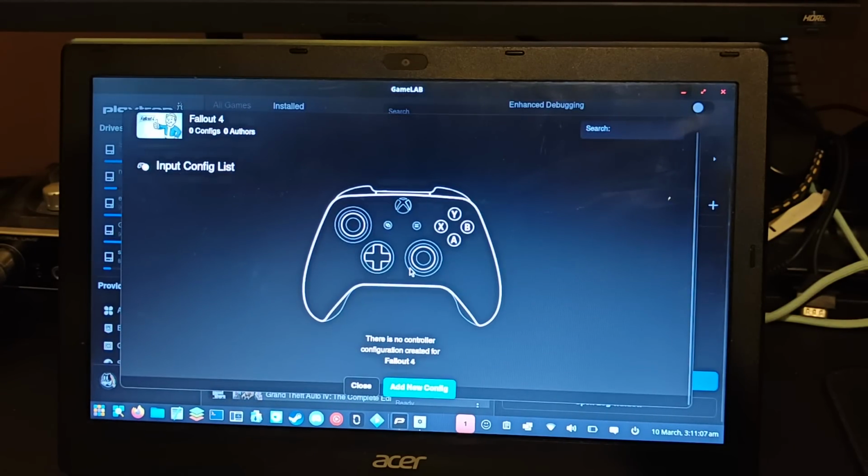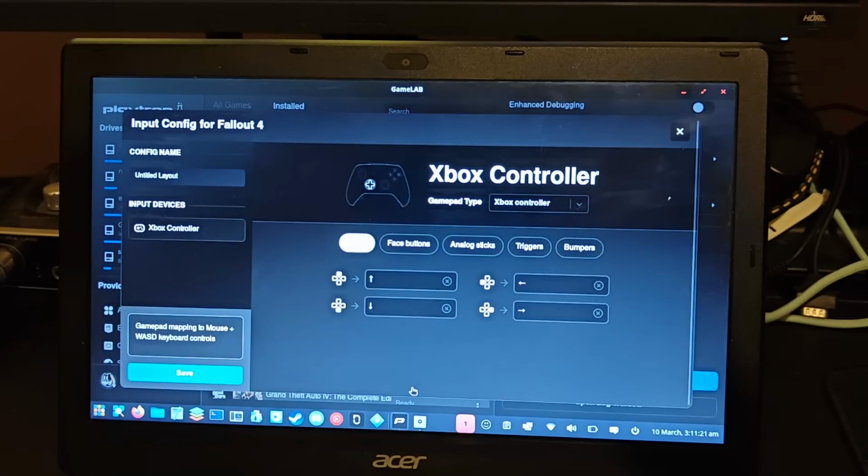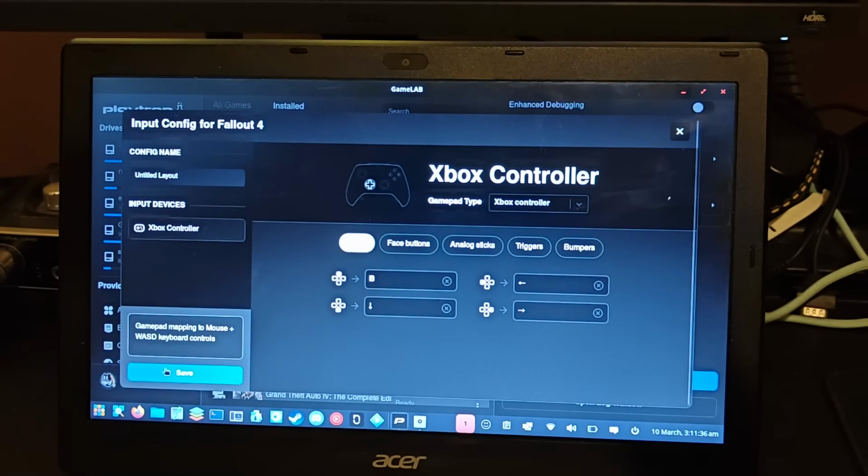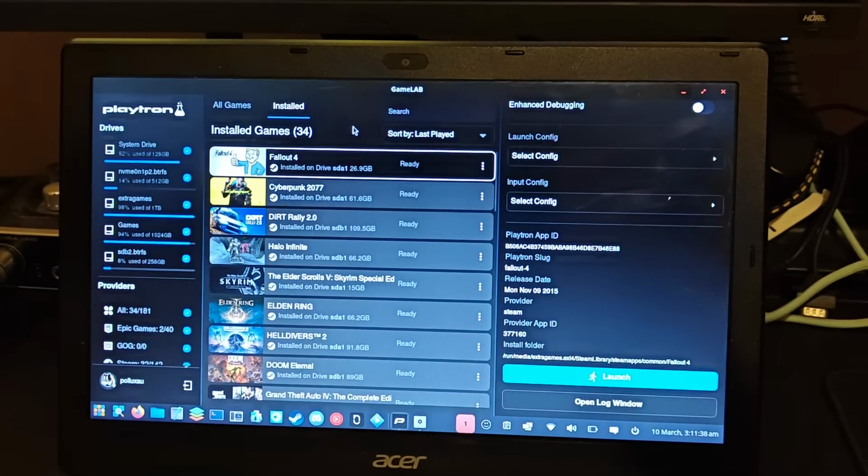So this is where we can customize different configurations for your controller, and then you can choose that config in Playtron. So when you go to launch a game, you can choose that controller config and then go, oh, I want this config that does these different buttons for whatever button you've assigned it to. So for example, the D-pad, usually it's arrow up, we can change it to, I don't know, for it to press B. And then we can save this, and then we've saved it in Fallout 4.